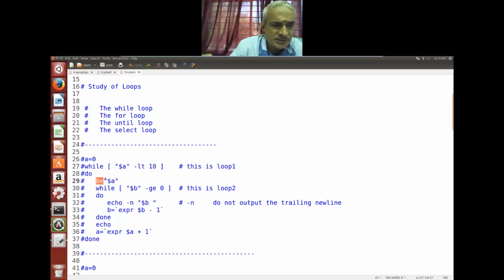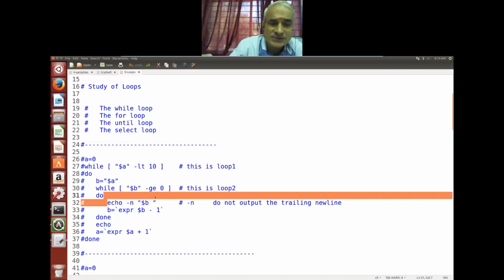Then b=$a. This is one thing. Then another thing is while $b greater or equal to 0, what you are doing is echo $b, and echo $b with -n. Why is it -n? Do not output the trailing newline. Check it, go for the manual available.